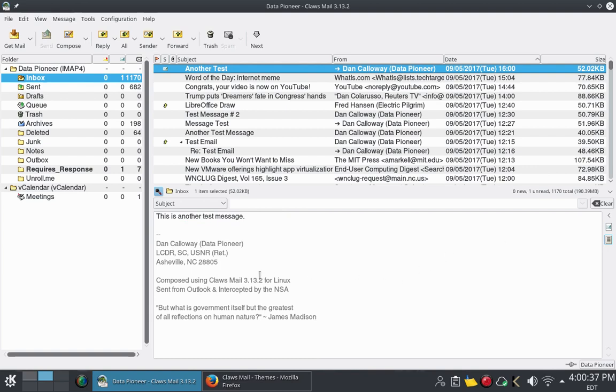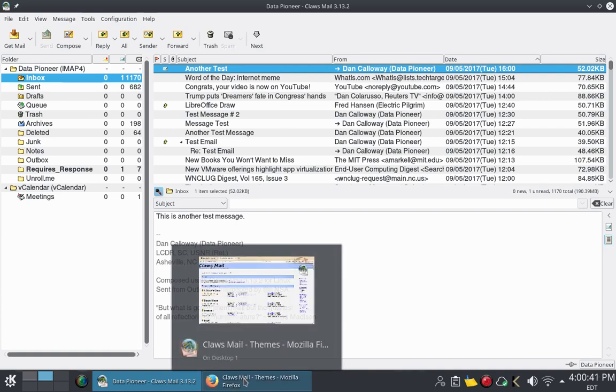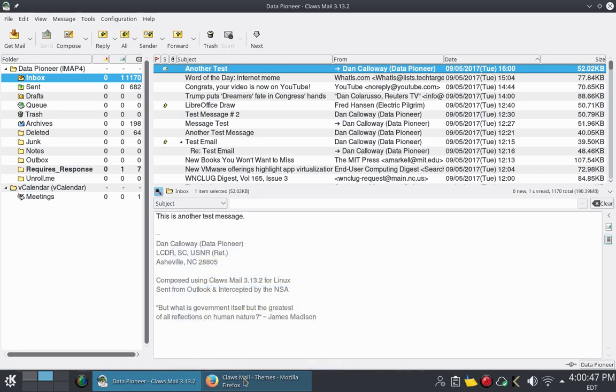One of the other things I want to demo here in ClawsMail, and by the way, ClawsMail takes up very little footprint, very little use of RAM. It's much better than Evolution Mail in that respect. Evolution Mail is pretty heavy-handed. ClawsMail is not. So that's what I like about it.